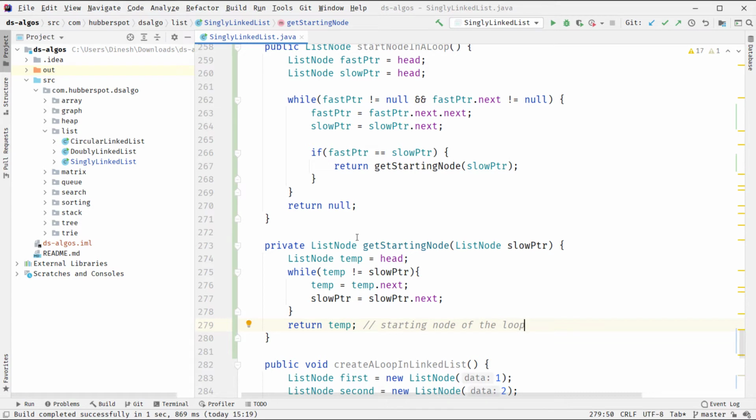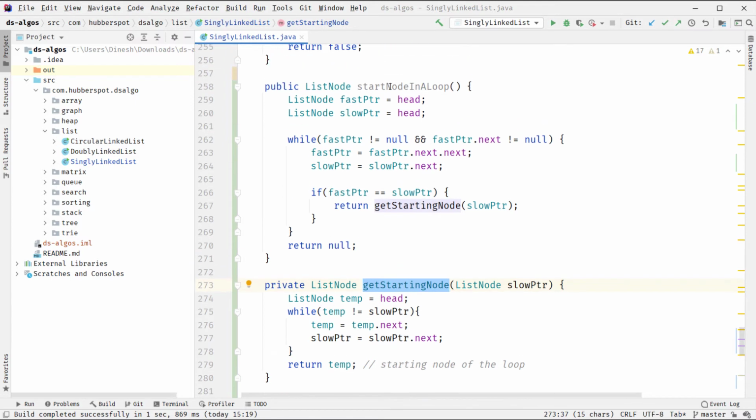So this is what Floyd's cycle detection algorithm states, that wherever this temporary node and slow pointer meet, that node will be the starting node of the loop. So friends, why this algorithm works we will discuss in our upcoming video, but for the time being you just think that this algorithm works. So now we'll call this method and test its working.